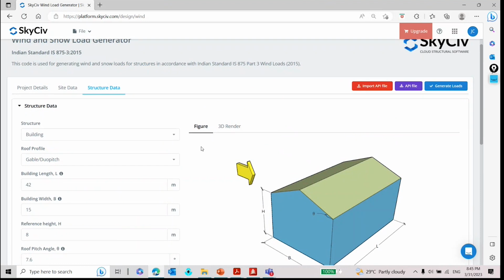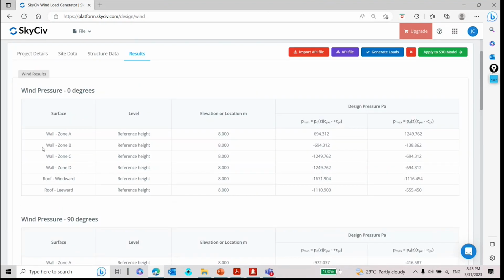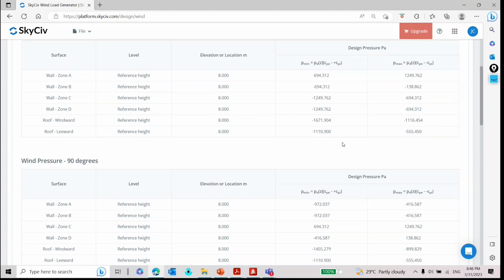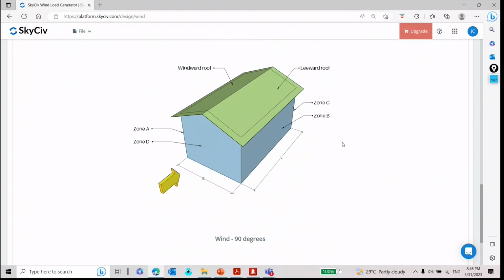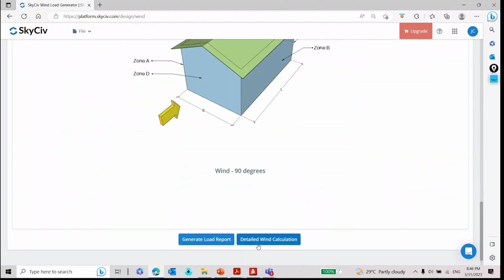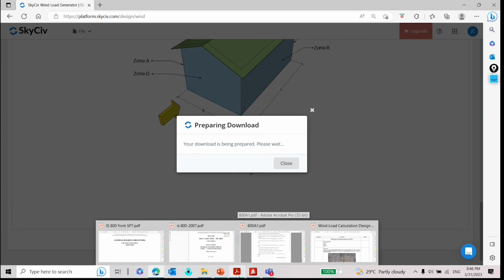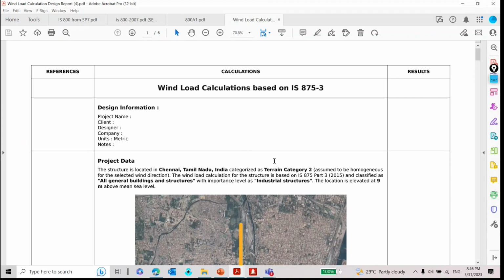Once you select all the design parameters, just click generate loads. Now the loads which you need to apply for each zone are generated automatically here, like CPI, CPI plus, CPI minus, all those things calculated automatically. You can also generate a detailed load report. It may take a few seconds. I think I already downloaded that, so you can download it as a PDF.